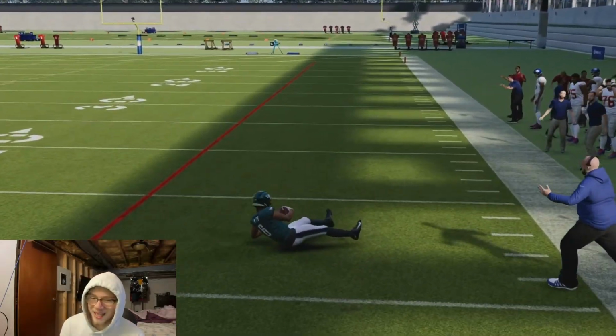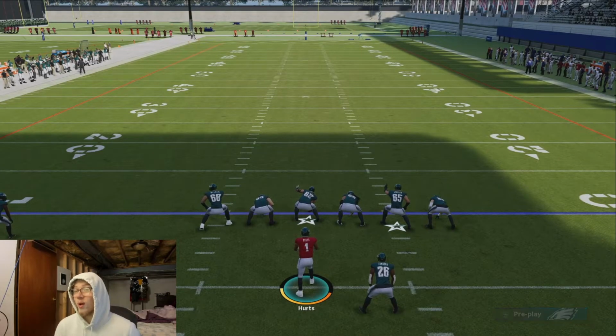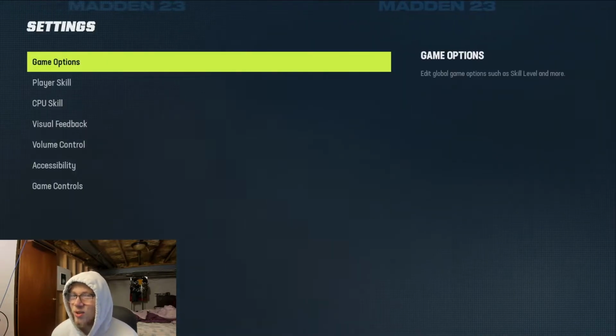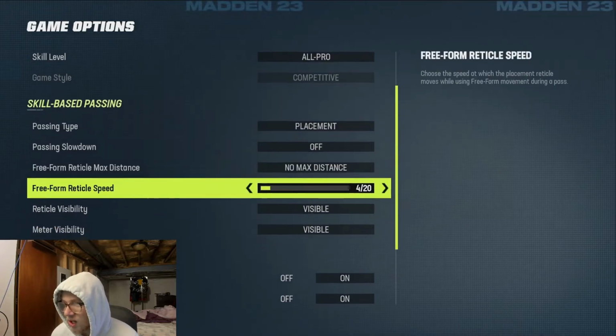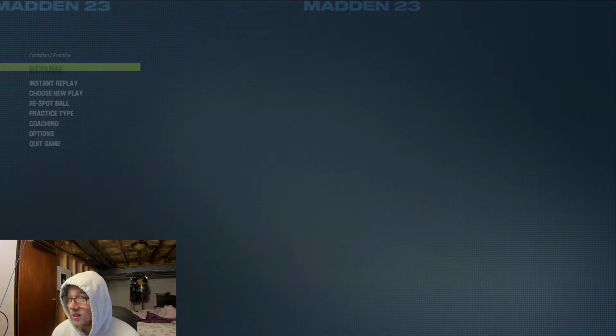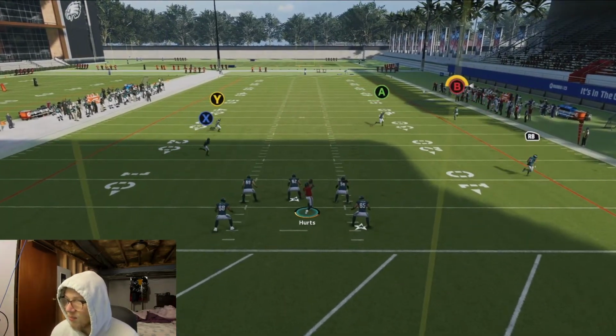I mean, honestly, it's not that it's difficult. How about this? We're going to raise no max distance. Watch this. It's not difficult. It's just when you're in game, it's hard to finagle the stick when you've got pressure coming in, screaming at you. Let's put it at no max distance on 4. Let's see how crazy this gets. Let's see if I can lead this thing even more upfield.